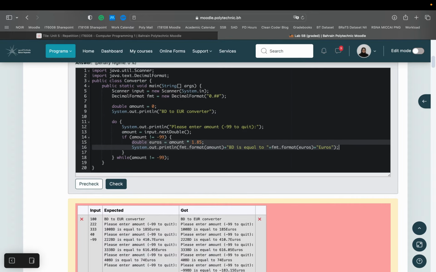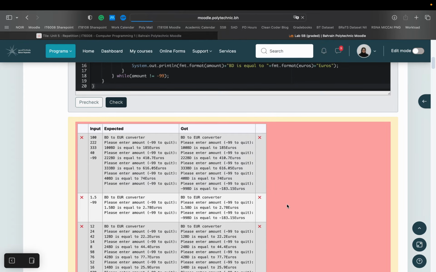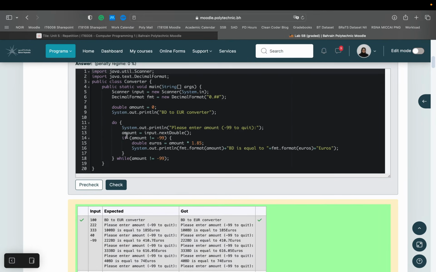Okay, so now I think it should work. Let's see. Okay, the only thing that was happening was when it got minus 99, it was also doing the conversion and also printing it. We don't want that, right? So I just added another check to make sure it's not minus 99. Only then we print out the conversion and the result.